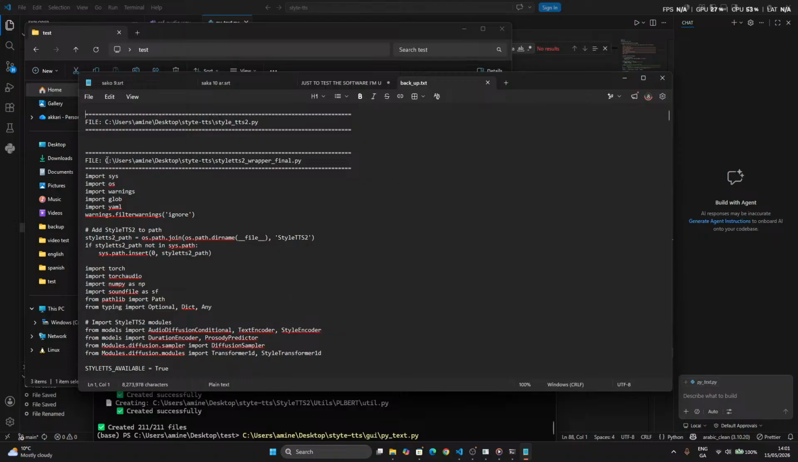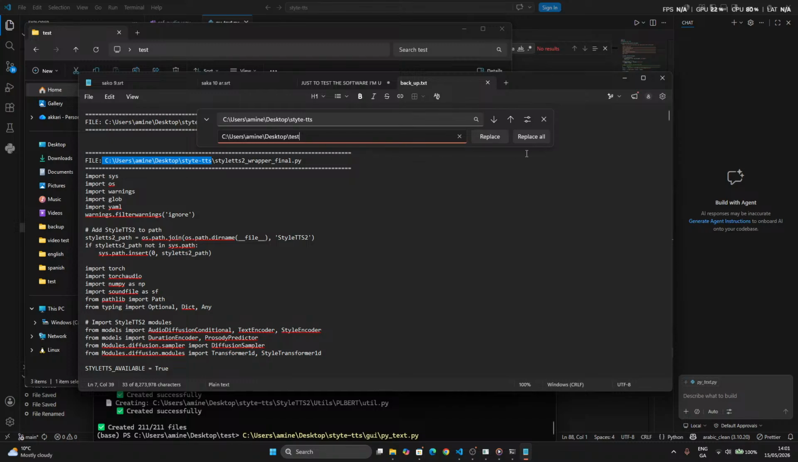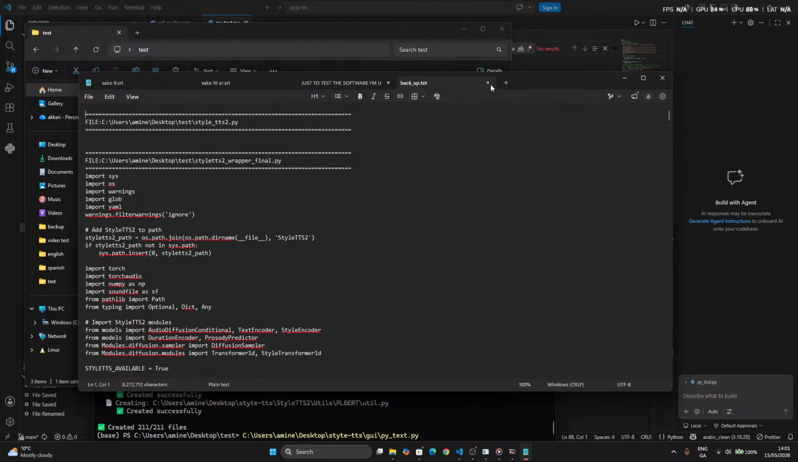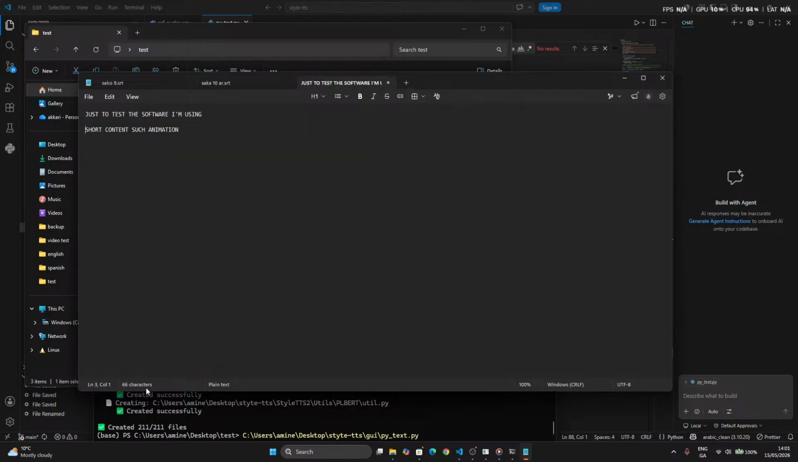So it looked for those files over here. So if I wanted to save something, I would have to save it like this. So I'll look for this first, then replace with this, then replace it all. Now I should save this one, then close.